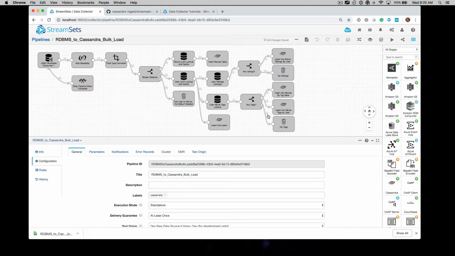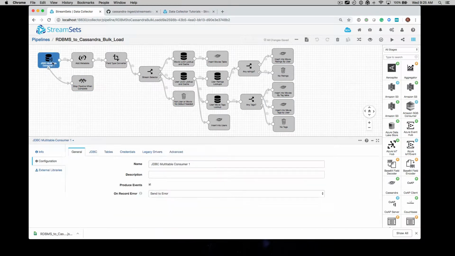Now we're going to go over in this screencast the configurations of each one of these stages, but before we do, let's do an assumption check. I'm assuming you've used StreamSets Data Collector before. This is a more advanced tutorial. I would say it's intermediate to advanced.